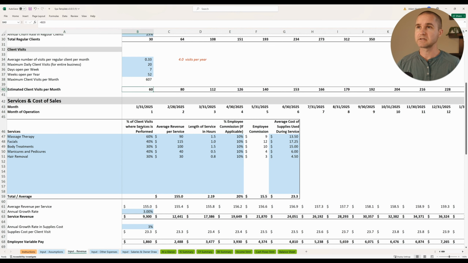So now based on that, we're going to come down here and say, okay, of these 60 clients that visited this month, what percentage purchased each of these services, right? So we're saying 60% of these visitors purchase a massage, 40% purchase a facial, 30% hair removal, 40% manicures, pedicures, and so on, right? So you can have different services in here that you would offer. Now, the thing to keep in mind is that this adds up to more than 100%, right? And so the idea is that someone could go do a spa day, right?